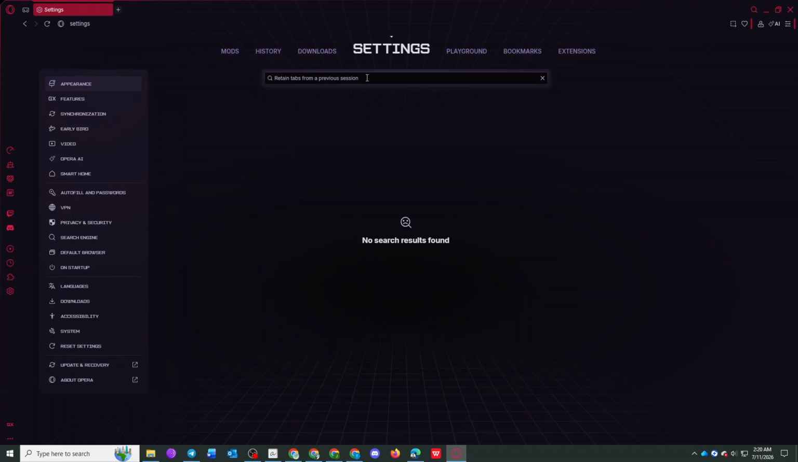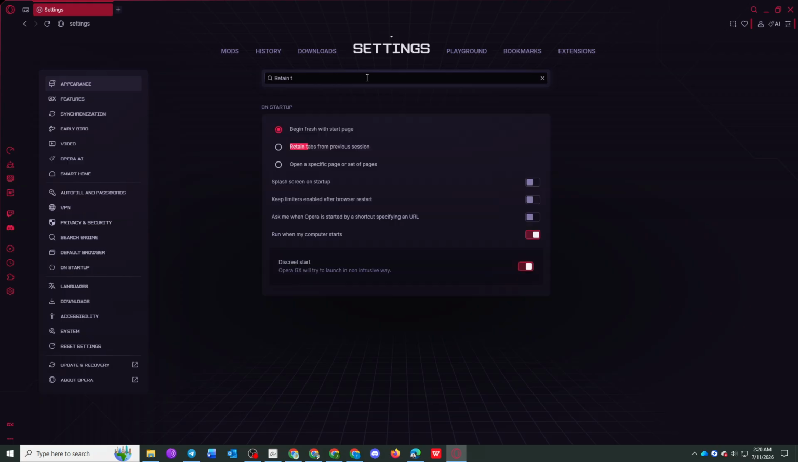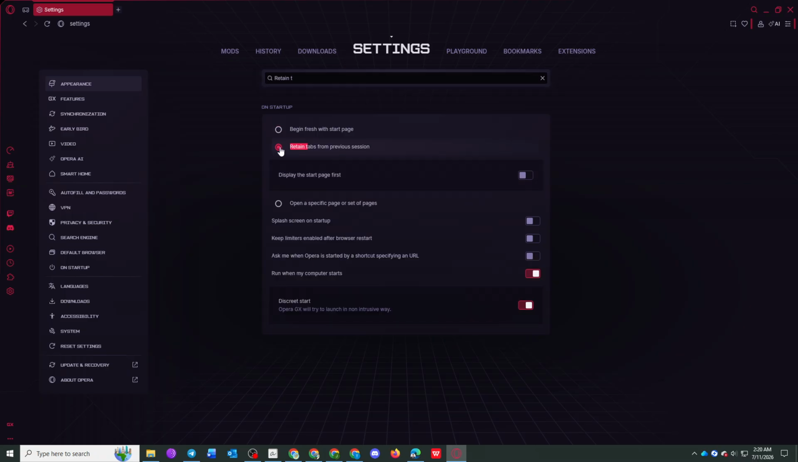This feature can be a real time saver, especially if you frequently work on ongoing projects, research multiple topics, or like to keep important websites open between browsing sessions. Instead of searching for the same pages every time you start the browser, Opera GX will bring them back automatically, allowing you to continue where you left off.